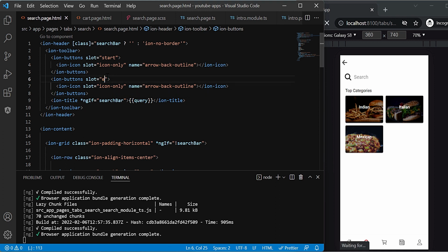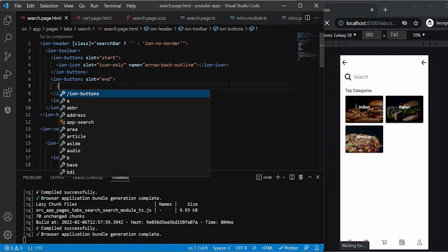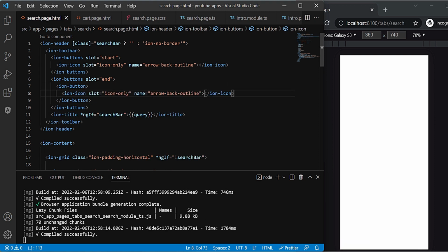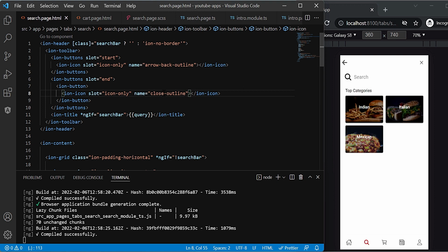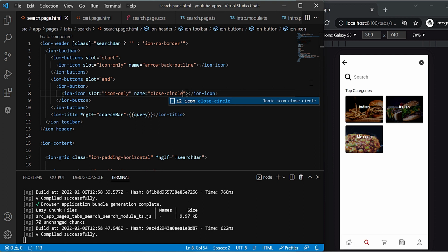This time the slot will be end. And now I'm going to use the ion button. So let me just cut this and I'll have an ion button. Alright, within this ion button, I'm going to paste this and change this to circle outline, or sorry, close circle. I think I need the close circle out. So close circle outline. Is there anything? Let's check it out. We'll get to know. Alright, there it is. And if I just remove this outline, let's see what happens. Now it is better. I think this is what I need actually. Okay, this is proper. And what else?